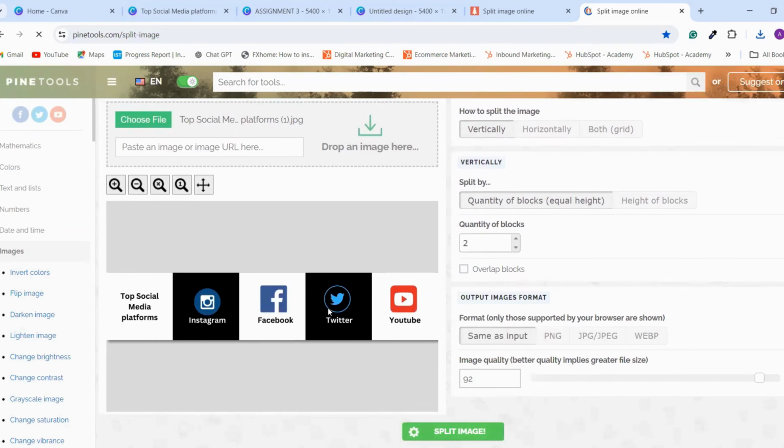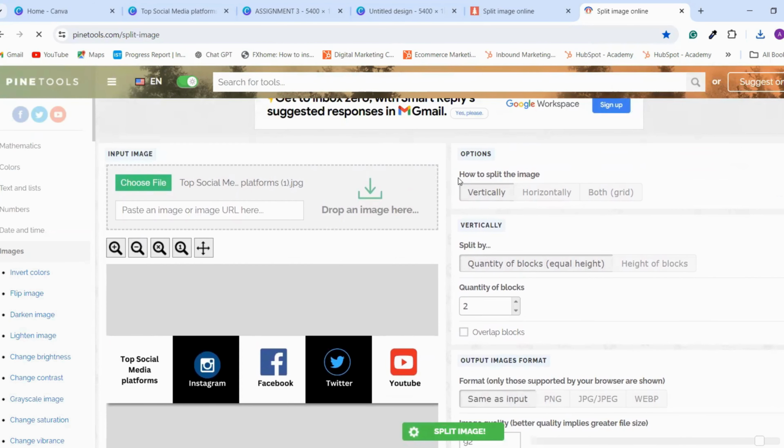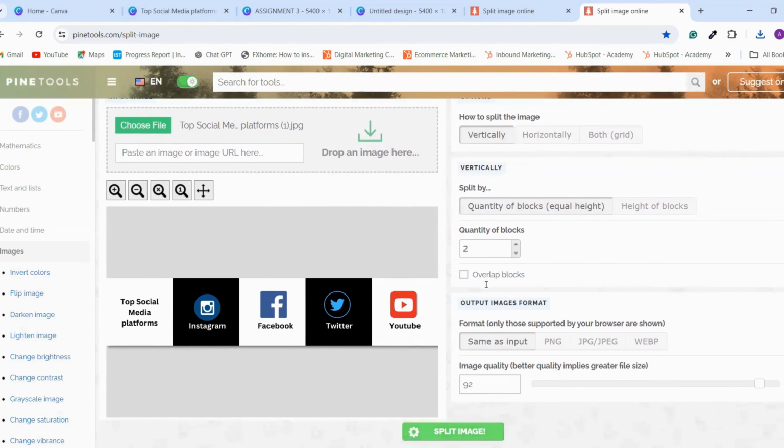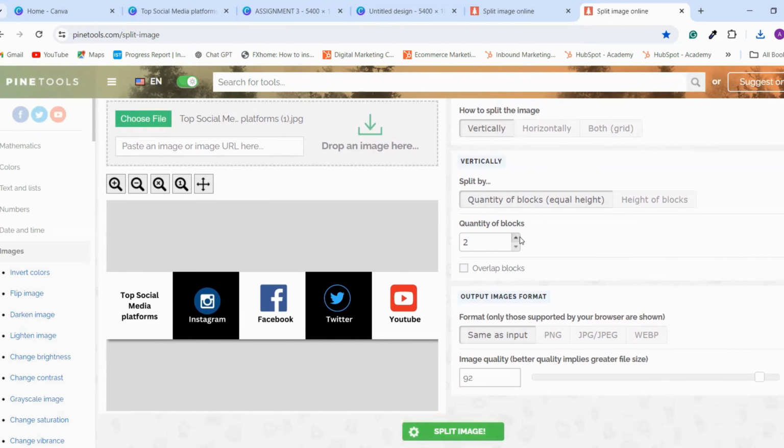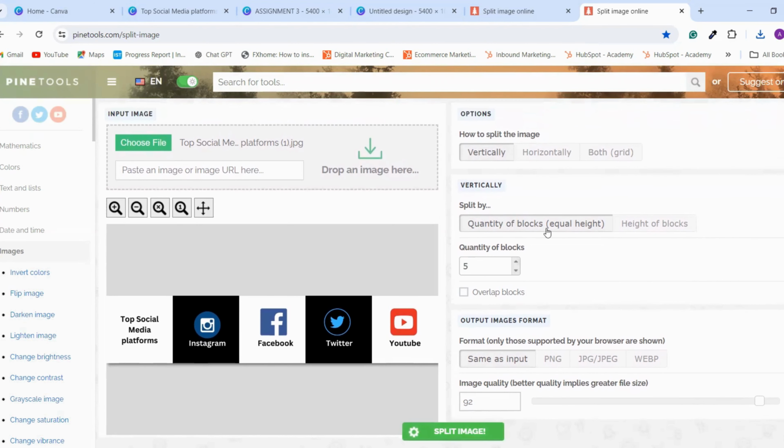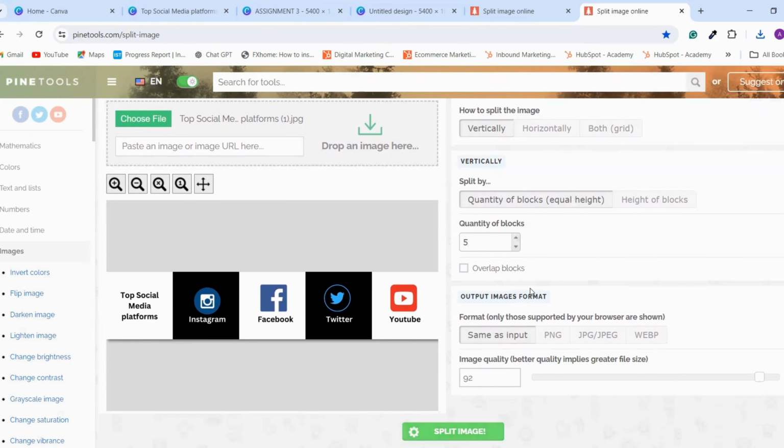And here you see how to split the image. There is an option called how to split the image. You have to split the image vertically, not horizontally. Okay. So the blocks into 5. Quality of blocks equal height. Okay. So same as input, that is what we have given as JPG, right? So the image quality will be 100. Just give it 100, okay?